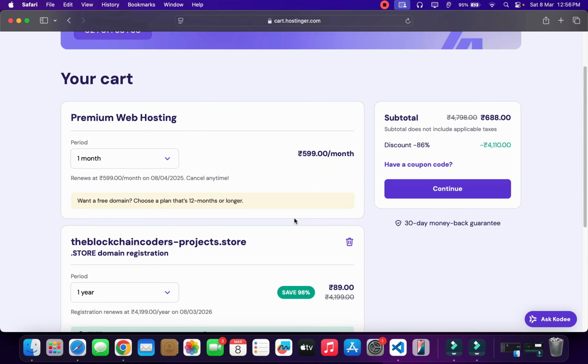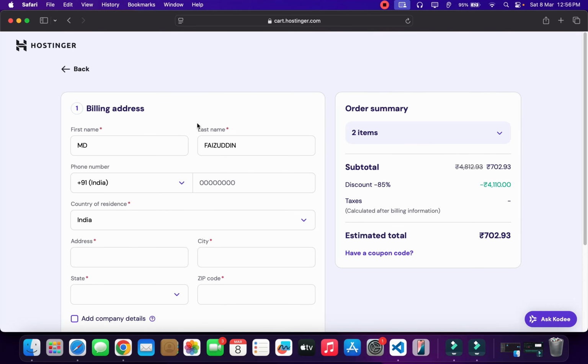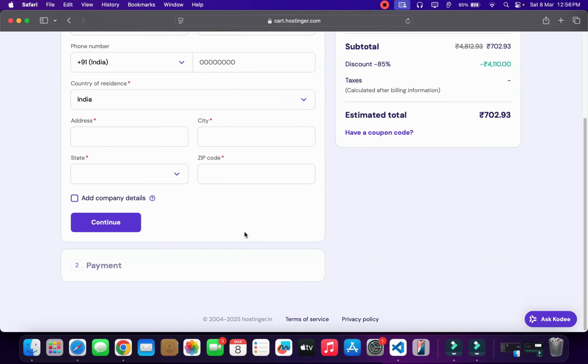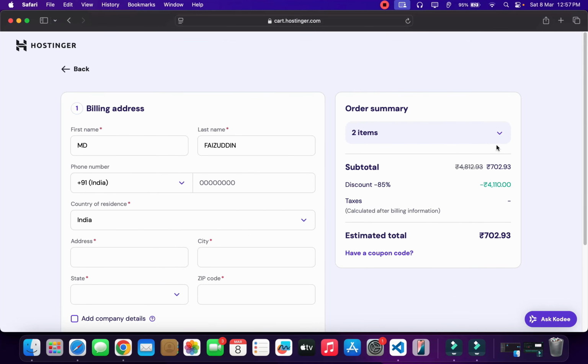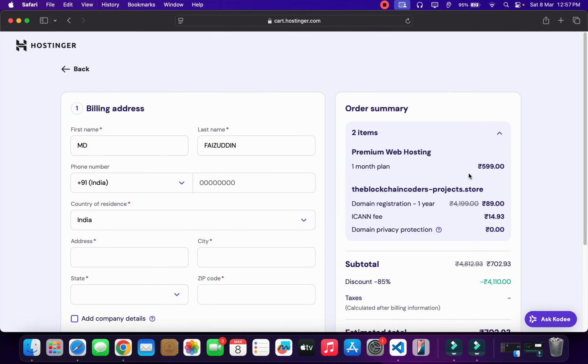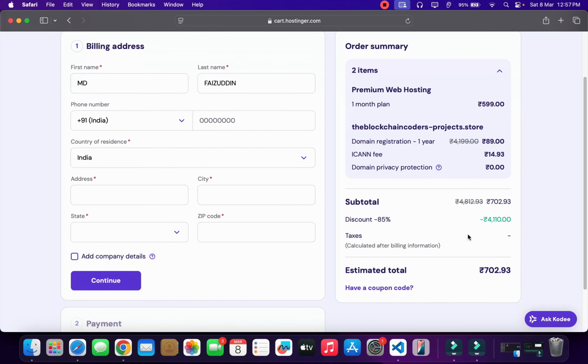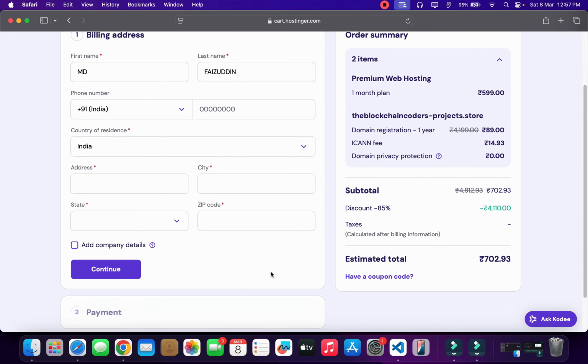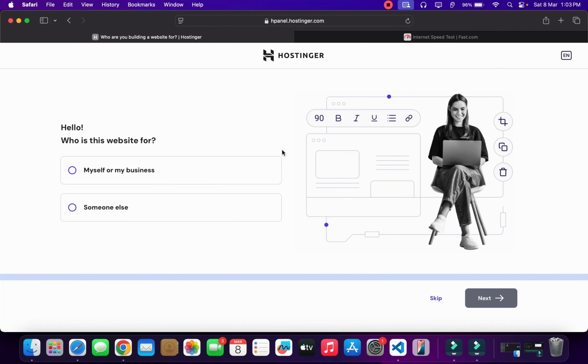This much money I have to pay, so I simply click on continue, and it's going to redirect me. Finally I'm redirected to the payment page. So let me quickly make the payment. I'm buying two things: first the hosting premium, and the domain, and you can see that I'm paying very minimum. It's just for 1 month I'm buying. So let me continue with the payment. Finally I've done the payment.